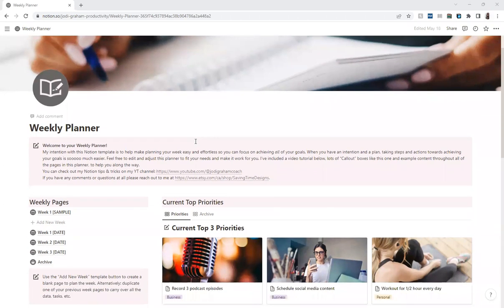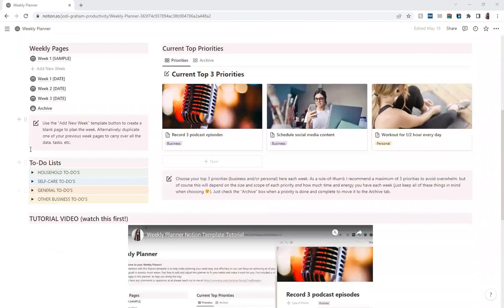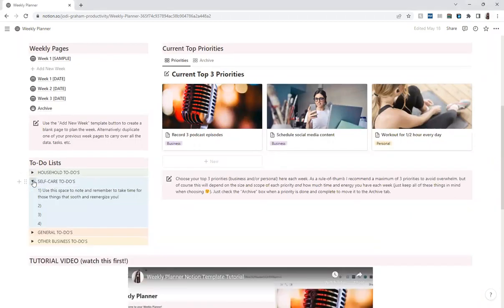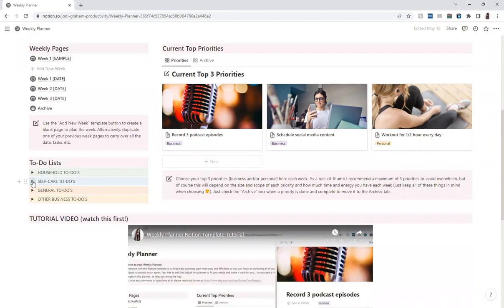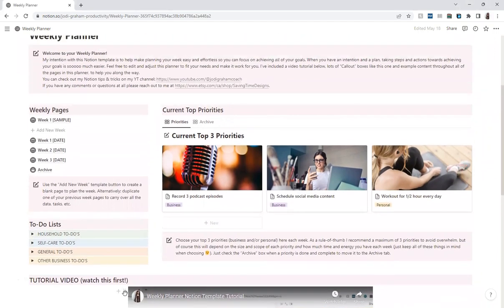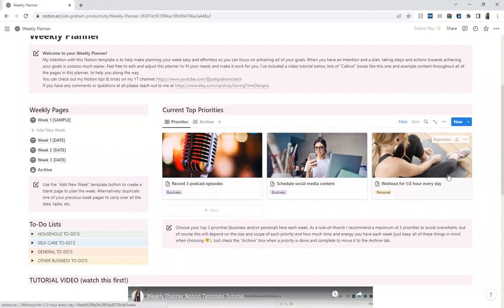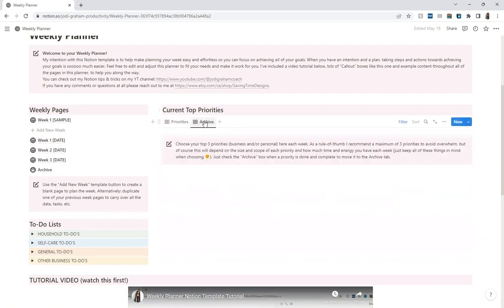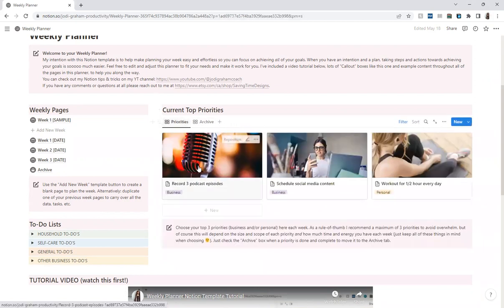So on this homepage, you can see we've got navigation links for each of the weeks that you'll have in here. And below that, I have included space for to-do lists. There's just a few toggle to-do lists where you can put your general tasks and reminders and things. And then at the top, there are your top three priorities. These are your current priorities, and as you'll see, there's a tab for the archive.